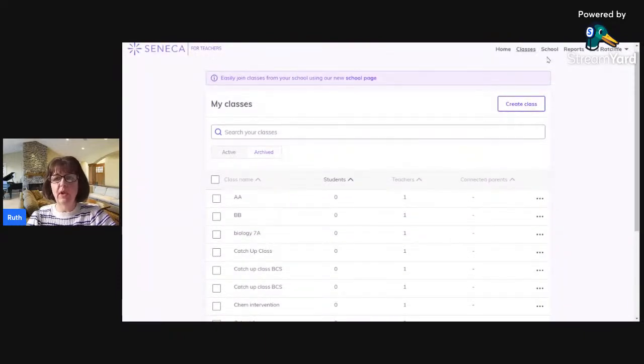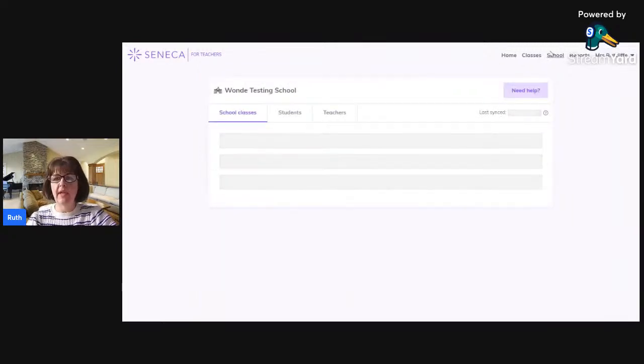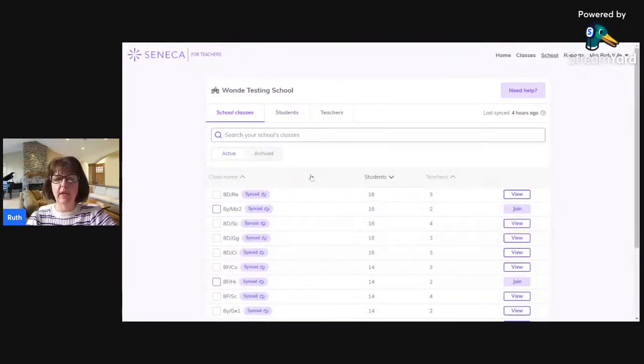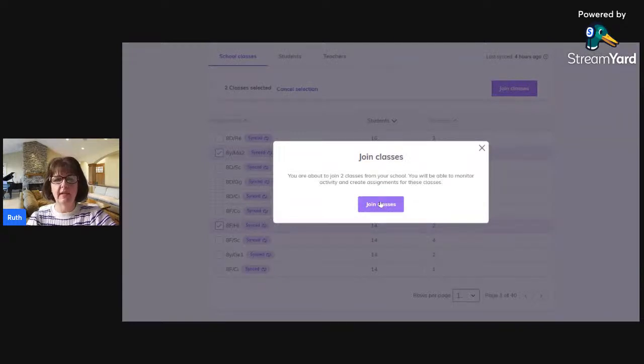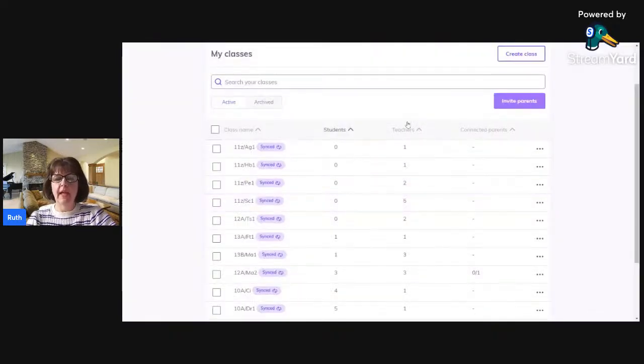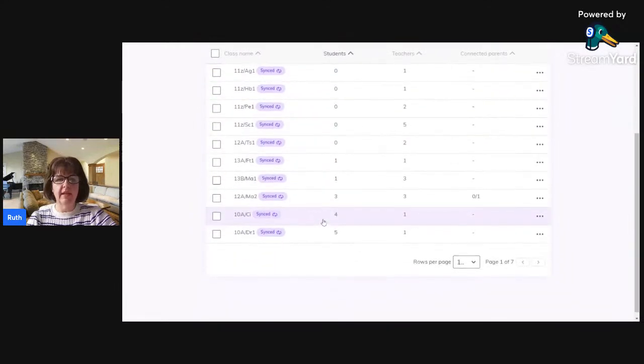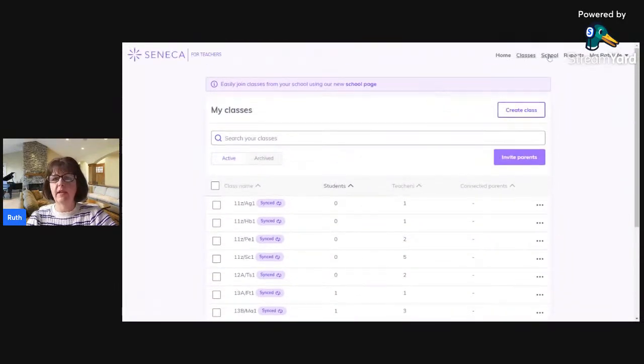If you're looking for school classes, because you're a head of department or a senior leader, you can go into this Schools tab right at the top here, and it will show you all of your school classes in the whole school. And should you wish to join any of those, it's really nice and easy. You simply tick all the classes you want to join and press join classes. You will then automatically have those classes added to your My Classes list once you go there. So here we've added those classes, and they have been added to the My Classes list.